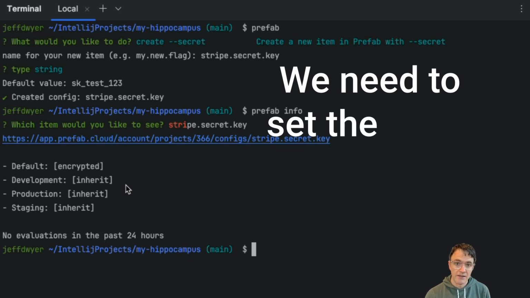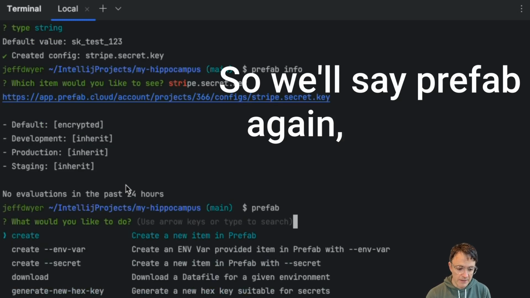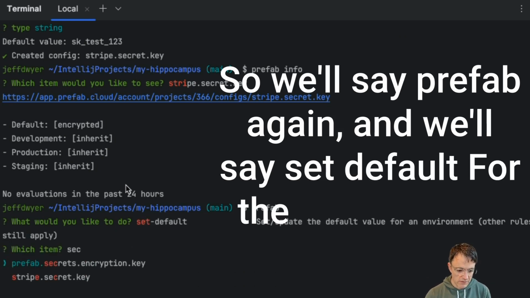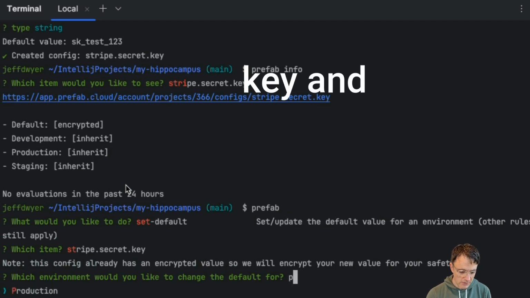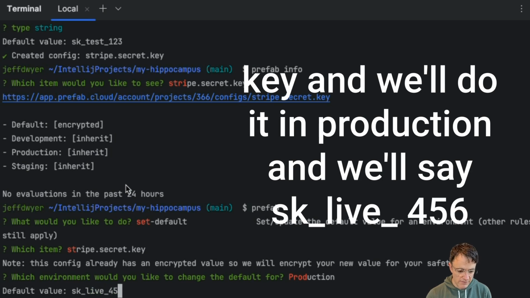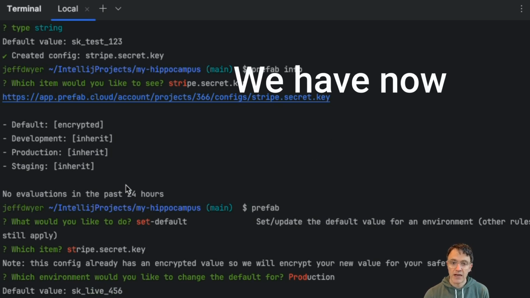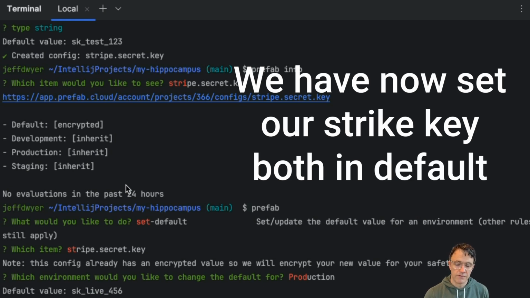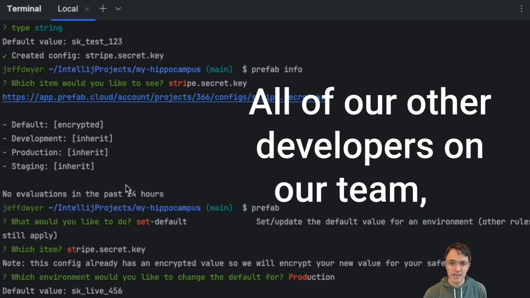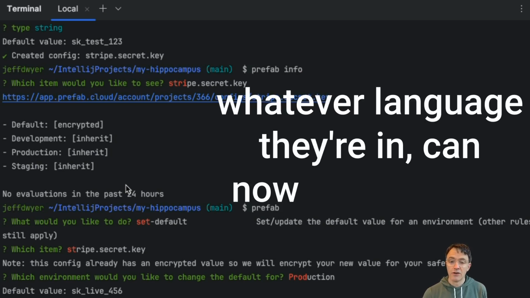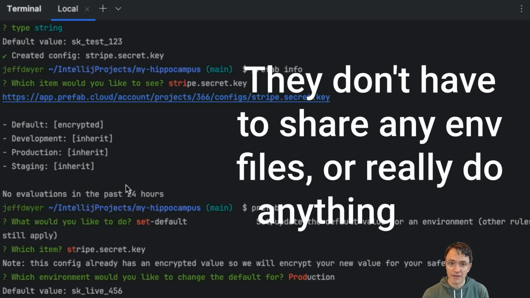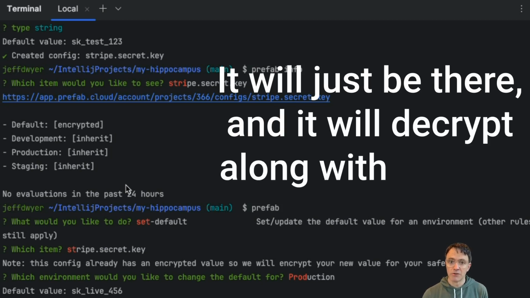We need to set the value for production separately. So we'll say prefab again, and we'll say set the default for the stripe secret key, and we'll do it in production, and we'll say sk_live_456. So that's it. We have now set our stripe key both in default environments and then a different one in the production environment. All of our other developers on our team, in whatever language they're in, can now use this key. They don't have to share in any .env files or really do anything else. It will just be there and it will decrypt along with the rest of their secrets.